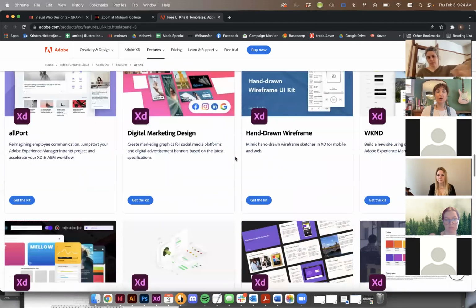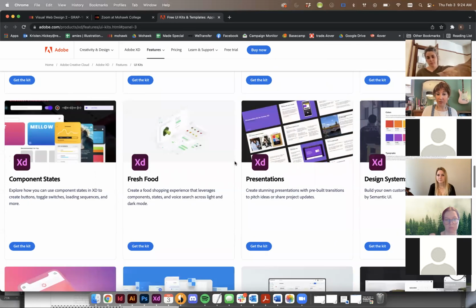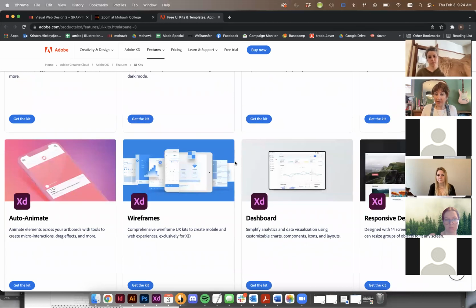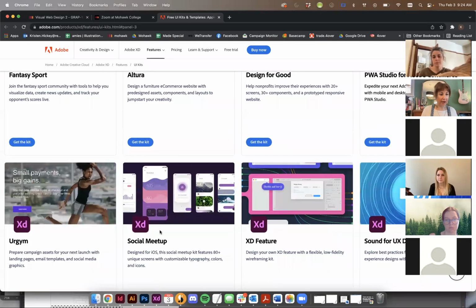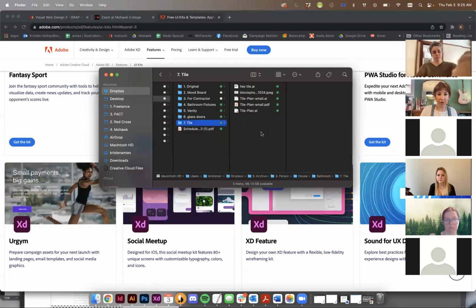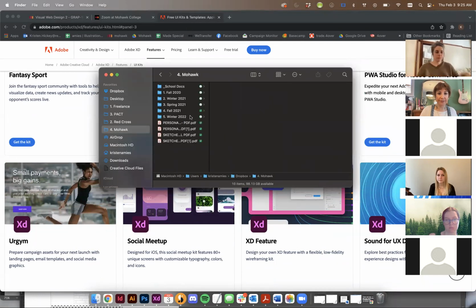So you're welcome to go and flip through and download them. Download as many as you want. These are actual downloaded XD files, so they're not a plugin. This is an actual file. We will need this wireframe one at some point, but I won't need you to right now. And I went ahead and downloaded this one. I'll go ahead and open this.